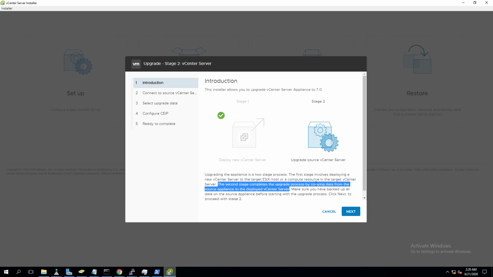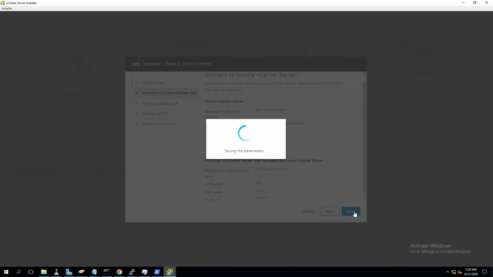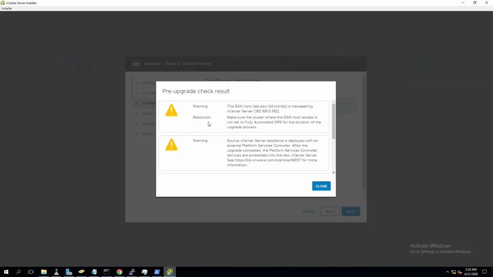So this is one of the prerequisites. I would prefer to take a snapshot as well, and you should also ensure that you have a vCenter Server backup before we perform an upgrade. Okay, click on next. So this talks about some of the pre-upgrade checklists.